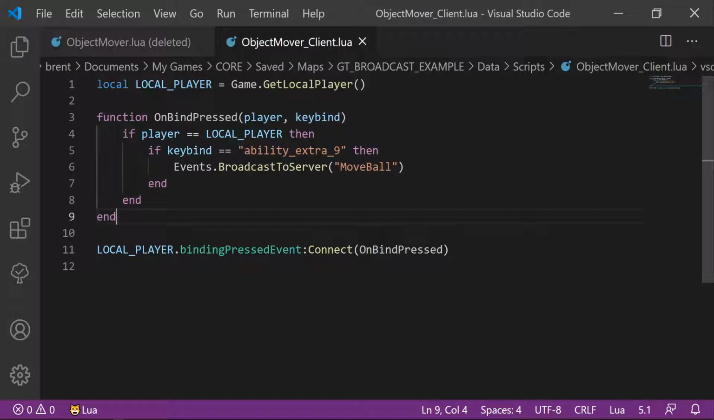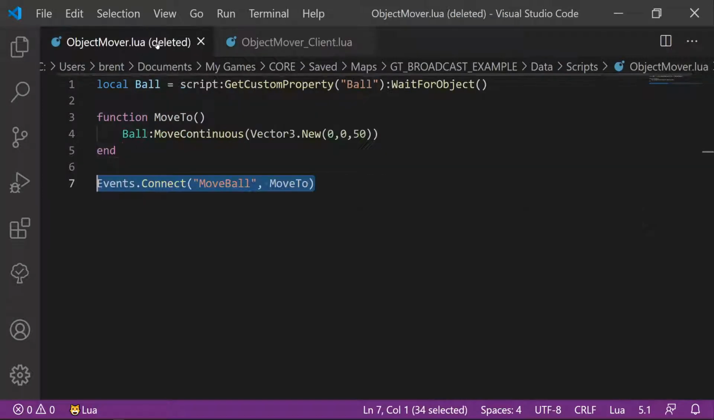Just as a quick recap, when the local player joins the game, this script is loaded in on the client. It connects this binding pressed event to the local player, and when any binding is pressed, it fires this function. Then this function is checking, hey, a binding was just pressed. Is it the actual binding key press that I'm looking for? And if it is, then we're going to go ahead and broadcast to the server this move ball. And I know that it says the script's deleted. It's because I renamed it.